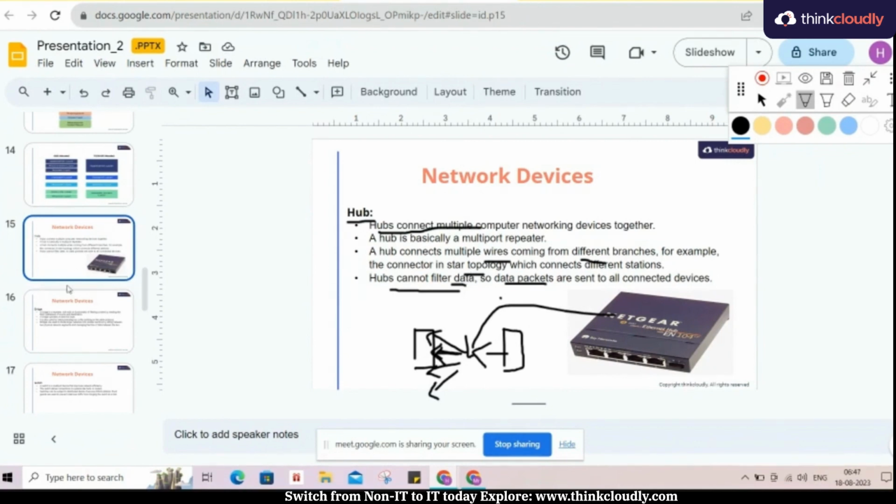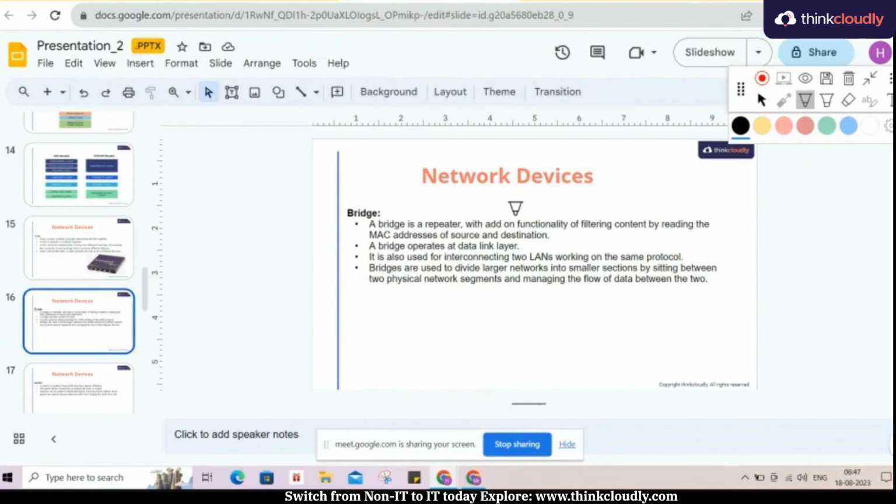Then the second device is a bridge. A bridge works the same way as a repeater, with add-on functionality like filtering content by reading the MAC address. As I mentioned, a bridge also works like a hub, but it has the capability to filter based on the MAC address. So basically, if two LANs are connected and you want to filter data so that a particular system receives particular data, at that time we can use the bridge.